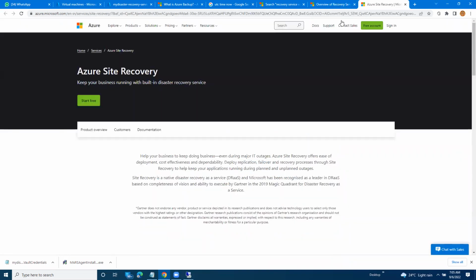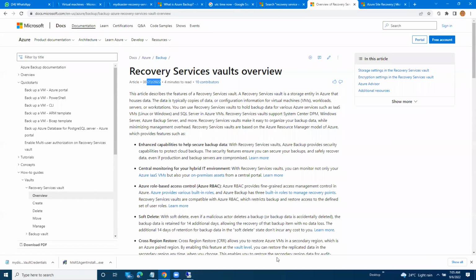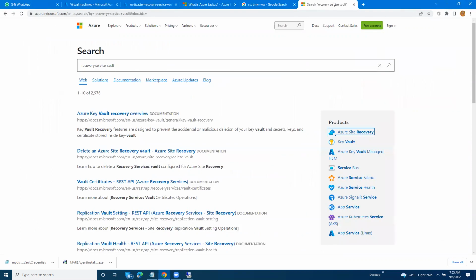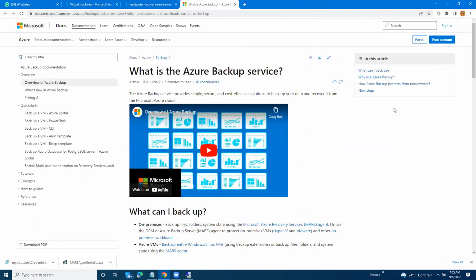This document they have updated on June 23rd, 2022. So if you have any doubt, go and refer to azure.microsoft.com. That is the only site which we have from Microsoft.